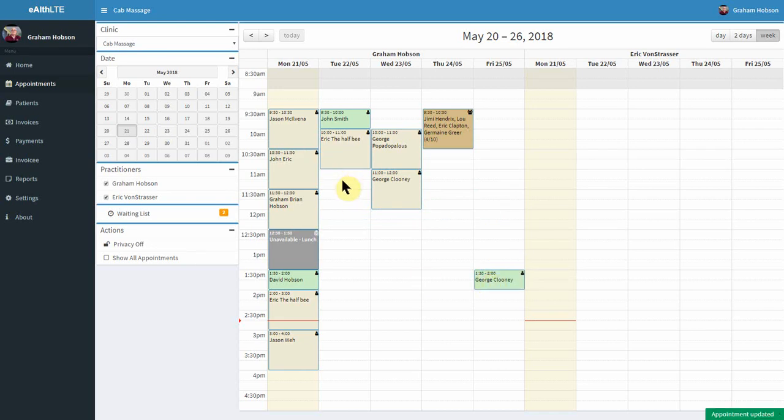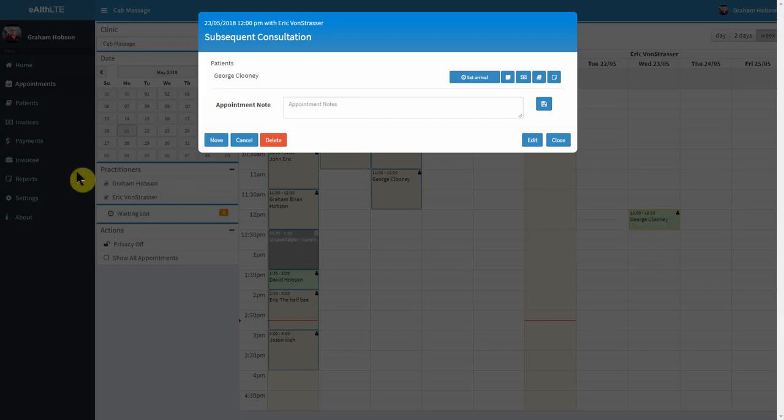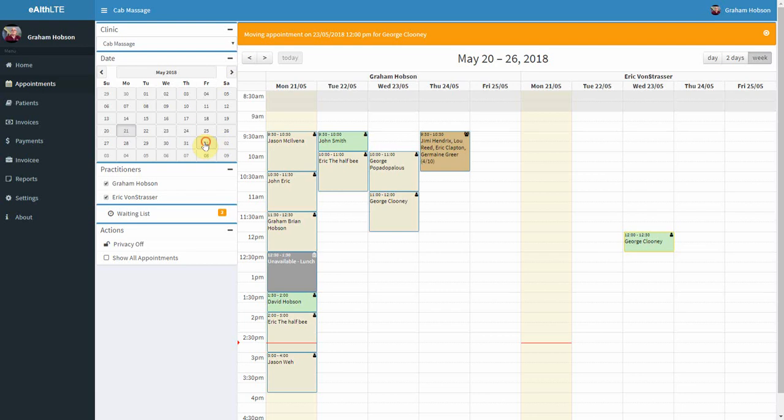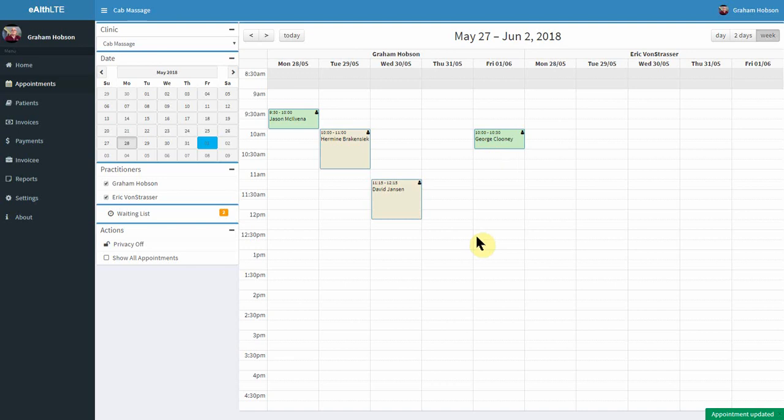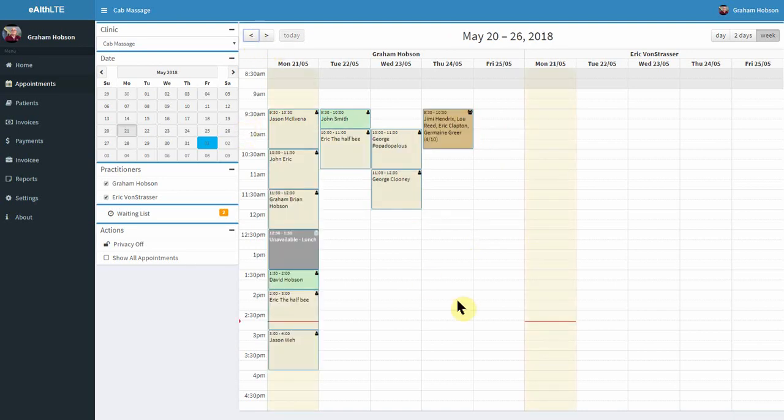So I've clicked on it, held my finger down, and moved it to anywhere. I can move it to another practitioner. If I want to move it to a different day, I can click on it, hit move, book him for the 1st of June, and drop it in there, and it drops in. Let's go back. Notice the move backwards and forwards goes based on the number of days you're looking at.